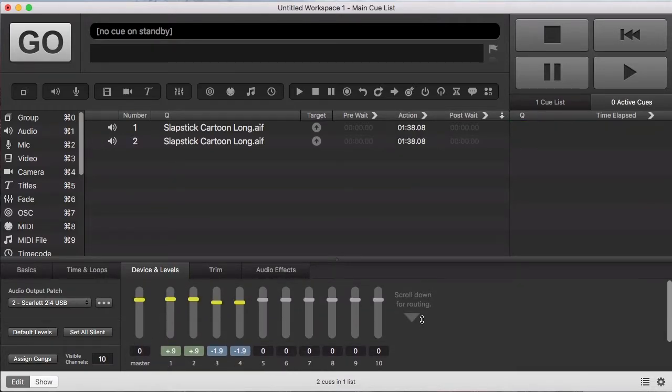The next thing I'm going to talk about is a way to automate the volume of your music. One way is obviously to use fade cues, but if you know that your track's volume will need to change in exactly the same place every time, there's a better way that avoids clogging up your cue list with fades.